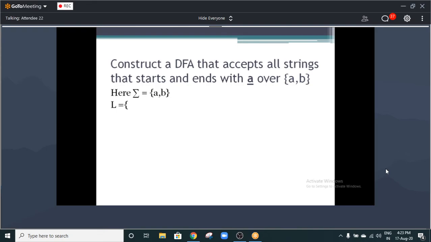Okay, let's check this one. Construct a DFA that accepts all the strings that start and end with A over the set {A, B}. So I'm trying to construct a DFA that can have a starting symbol as A and ending symbol as A. In between, you can have anything, right? So give me a language for this particular condition. We can have strings in which we have starting symbol A and ending symbol A. In between, you can have anything.